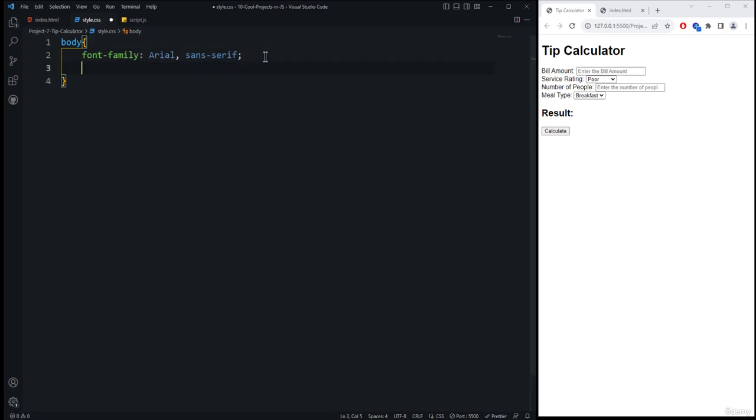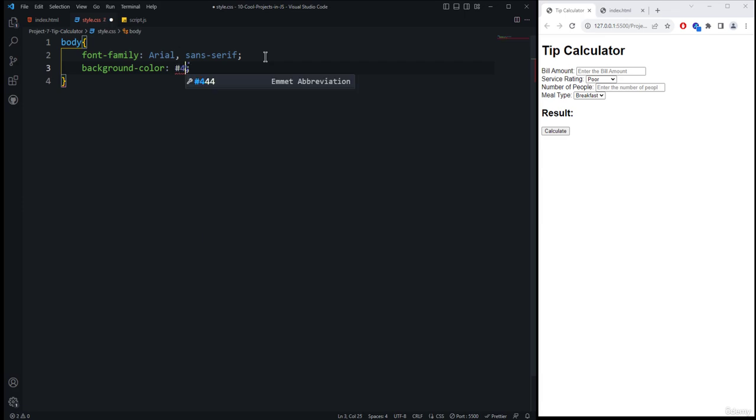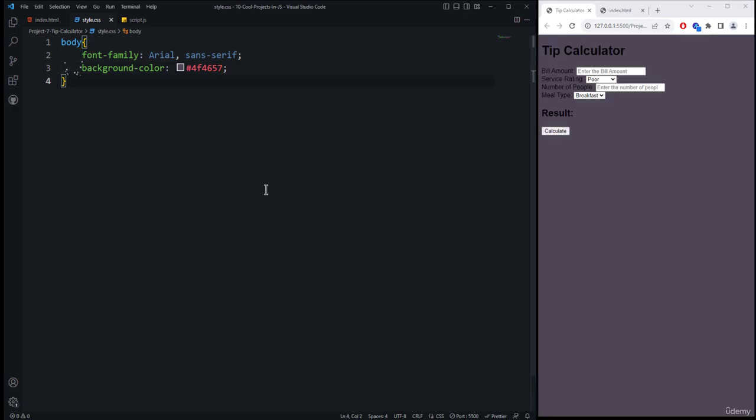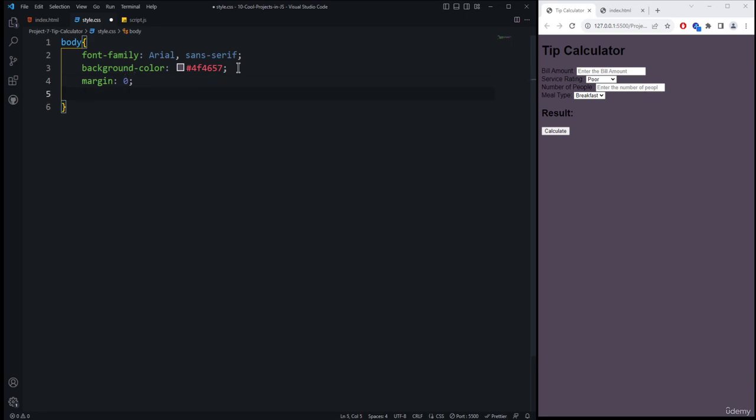After that, I need to change the background color. The background color I will be using is 4F4657. So this will be the color that I will use for the background. And after that, I will be resetting the margin to 0 and also the padding to 0. Control save it, then you can see the padding and the margin are reset. Okay, so that is for all the code inside the body element.